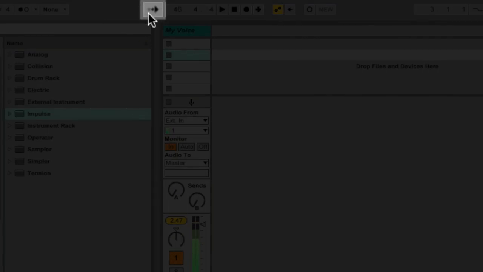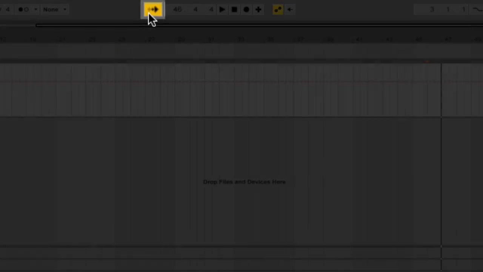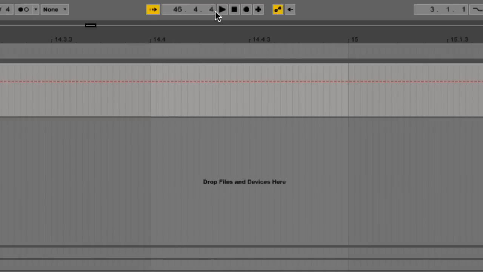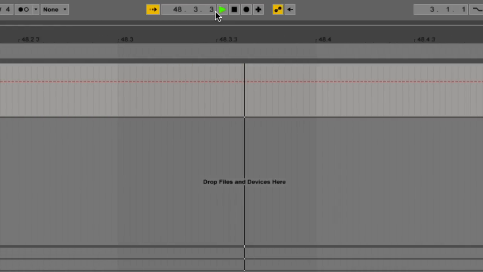Next up is the follow arrow, and this is useful for when you're in arrangement view and hit play, your Ableton will actually scroll across and follow that playback scrubber so you can see your song play through before your eyes.